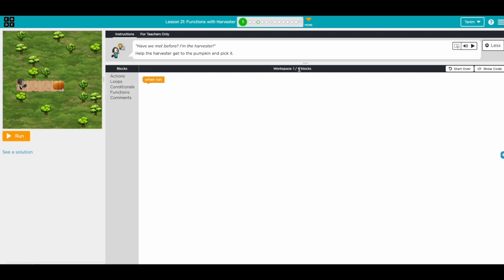For this challenge we have only 4 blocks, right? And the instruction is: help the harvester go to the pumpkin and pick it. Okay, so let's explore the blocks. We have some action blocks, like before we saw move forward, and it has backward, which I don't want now, and then it has turn left, right, pick corn. We don't have corn here, but we'll have corn in the future. We have pick pumpkin and pick lettuce.